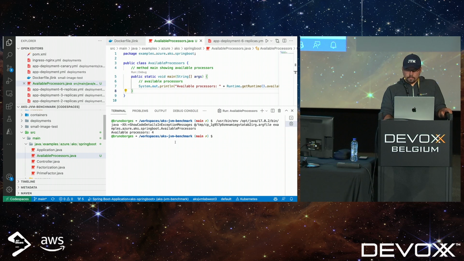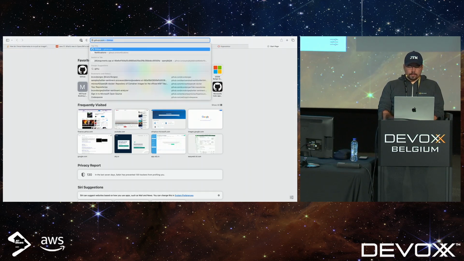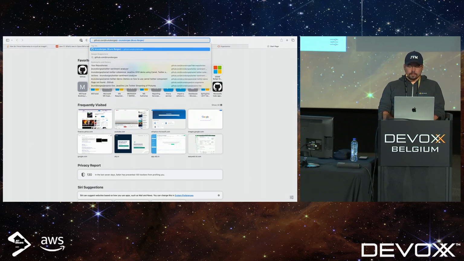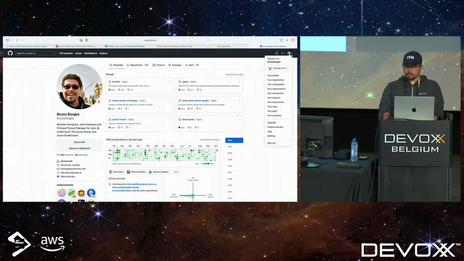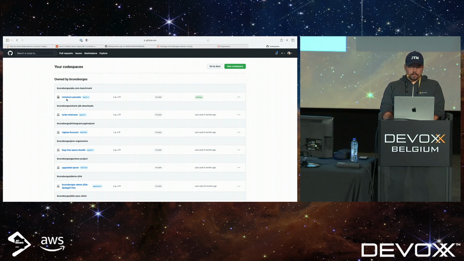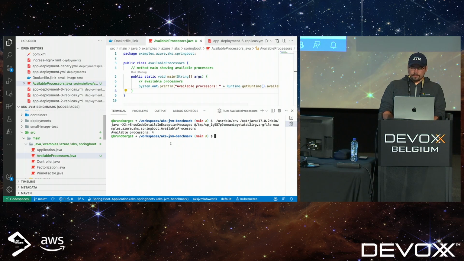four processors. This is not my laptop. This is running on GitHub Codespaces, so it is, in a way, a container in the cloud. If I go to github.com and go to my codespaces, we're going to see the codespace I'm connected to, Miniature Pancake. It's a 4-core machine with 8 gigabytes of RAM and 32 gigabytes of storage. So on this environment, I get 4.